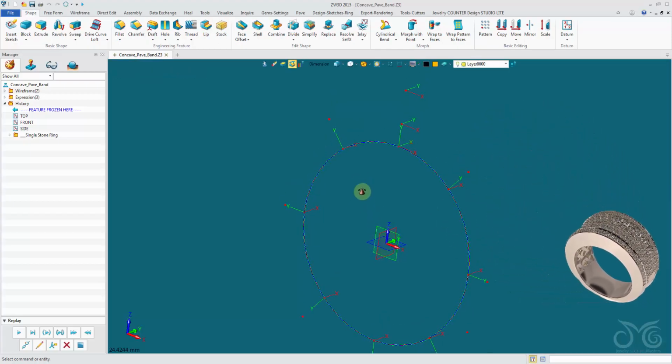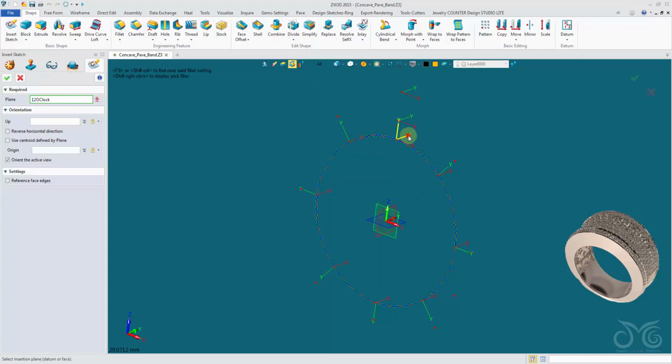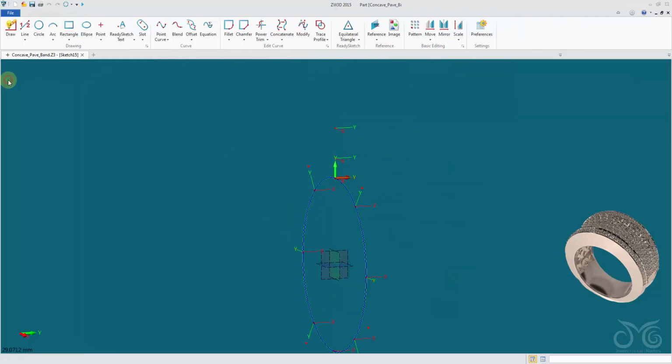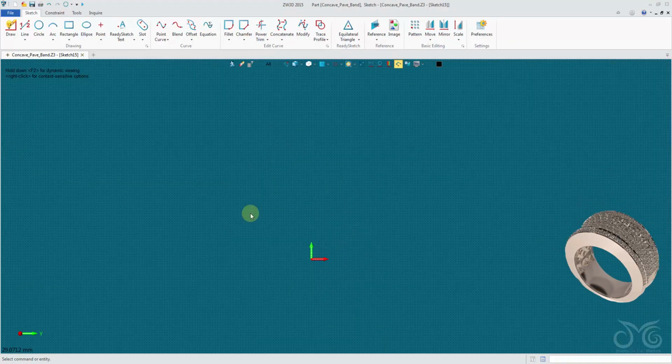Okay, so here we are in our part level, and we'll start off by creating a ring shank sketch. We're going to place this on our 12 o'clock datum plane. So we'll insert a sketch, 12 o'clock datum plane, use centroid defined by plane, confirm the operation. Let's show target to hide our part level.